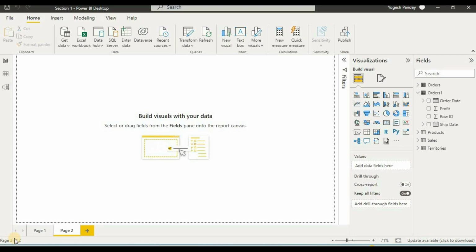So hello friends, in this video tutorial we will learn about how to use date functions in DAX in Power BI. So what is DAX? DAX stands for Data Analysis Expression. So keep in mind that Data Analysis Expression is the full form of DAX.